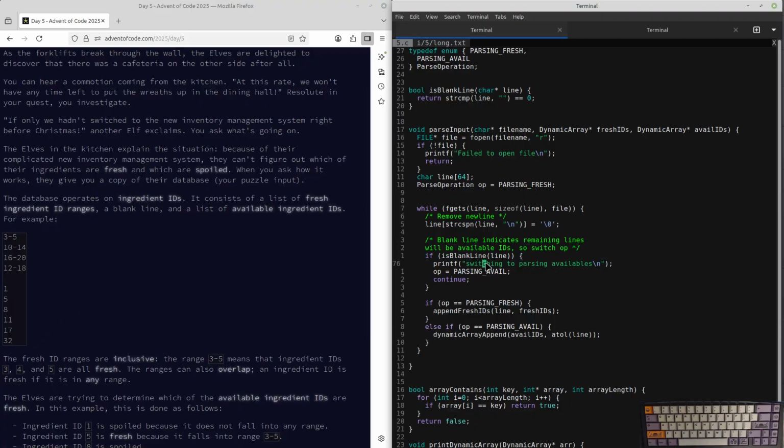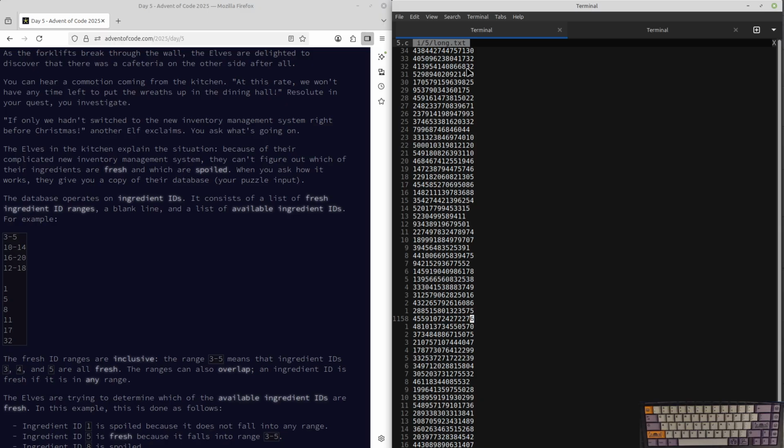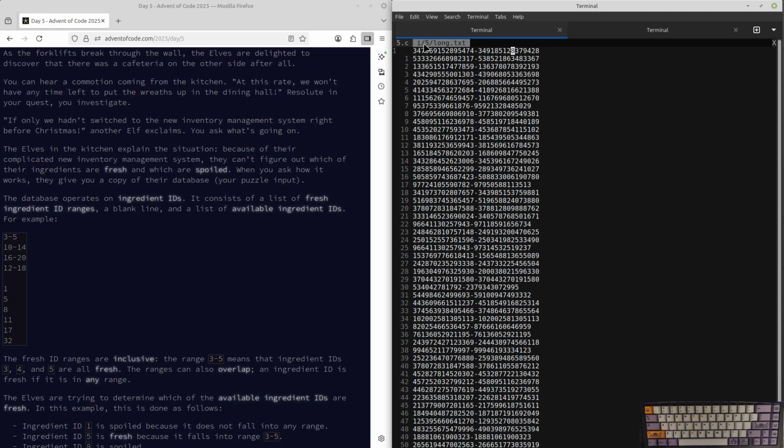So I put this print statement here that would happen once the input parsing gets to this point right here, where we're now parsing the availables. This did not print, so clearly just parsing the ranges itself is a bottleneck, which makes sense when you have input this big. That's understandable. So we'll want to figure out a way to optimize this and make it not stall out.